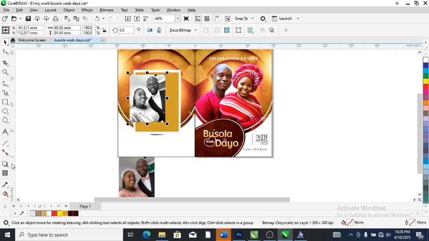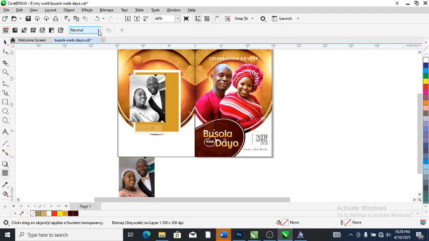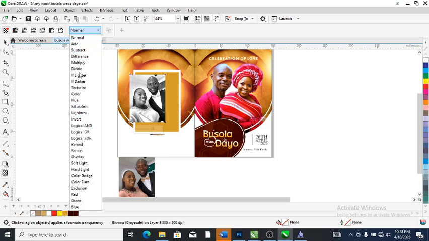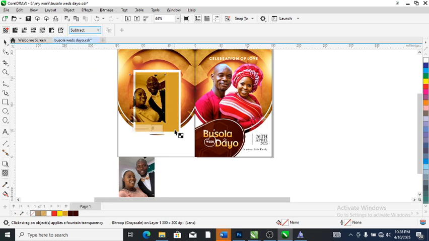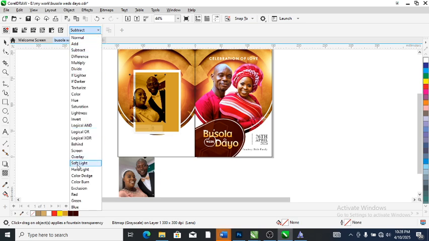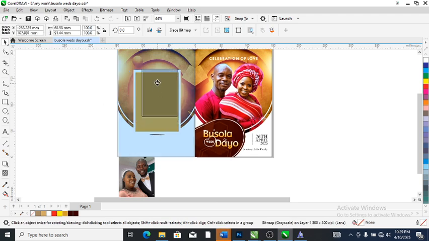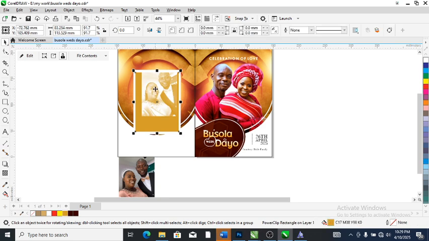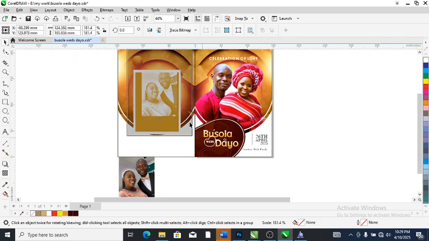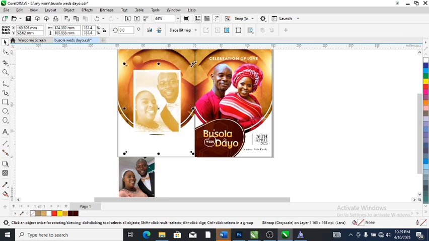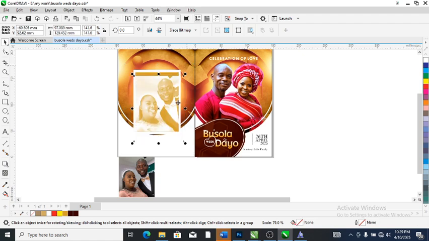So let's go ahead and lessen that with the, what's it called, transparency tool. Go ahead, use subtract. I think this is nice. Or let's use screen. This is quite nice as well. So let's go ahead and PowerClip that. Good. Put it in place, bring it, make it wider. Good.